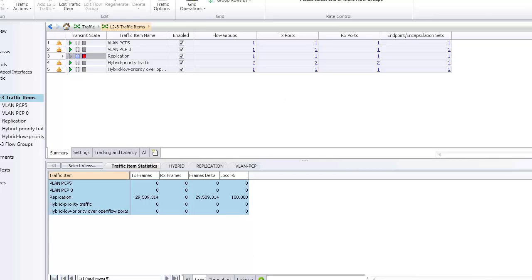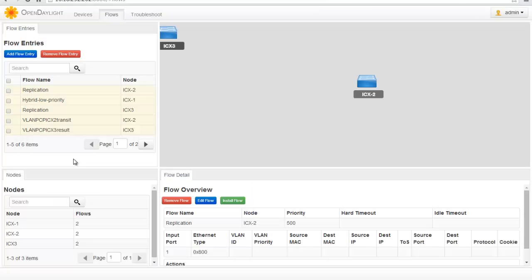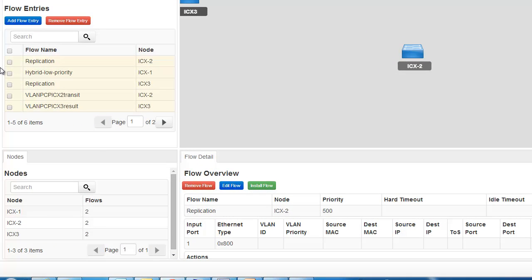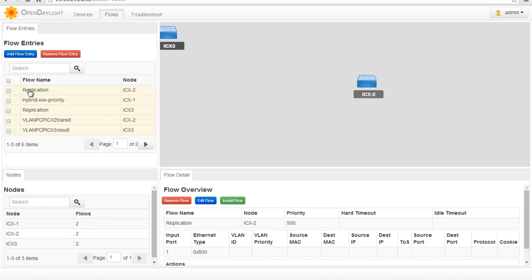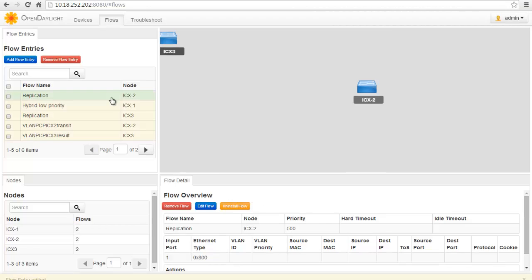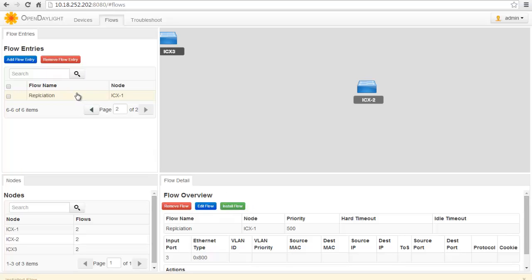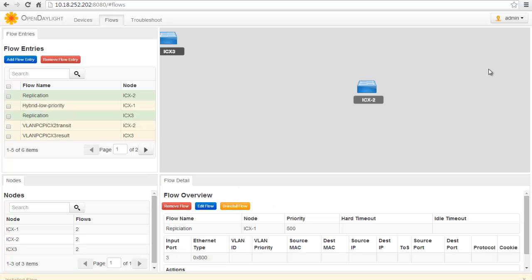Now let's go down to the ODL controller, which is the OpenDaylight controller, and configure the flows. I have pre-configured the flows based on the demo that I showed you on the PowerPoint slides. The only thing we need to do on an ODL controller is to install the pre-configured flow. Just by clicking install flow, it gets installed on the device. We need to do the same thing on the other boxes too. Now that we have installed the flows on all 3 ICXs, we can check if it actually got installed on the devices.